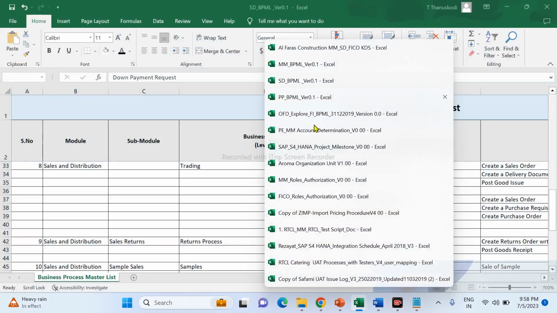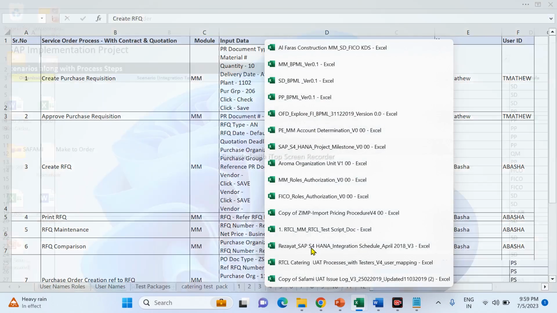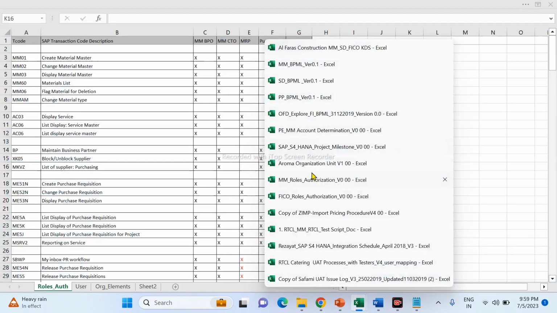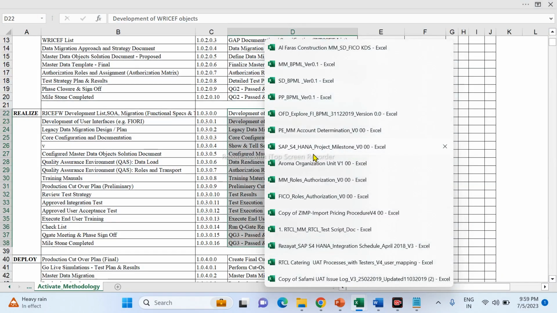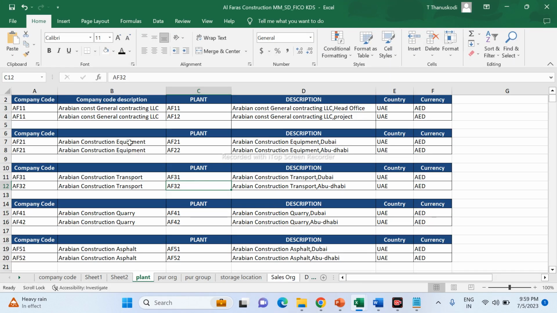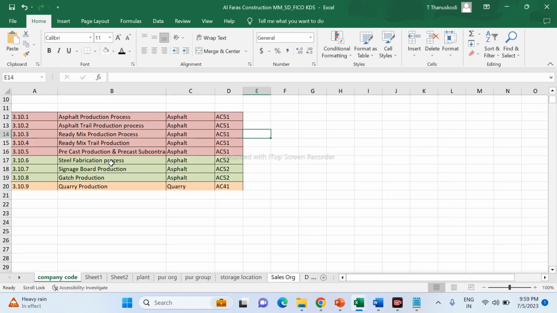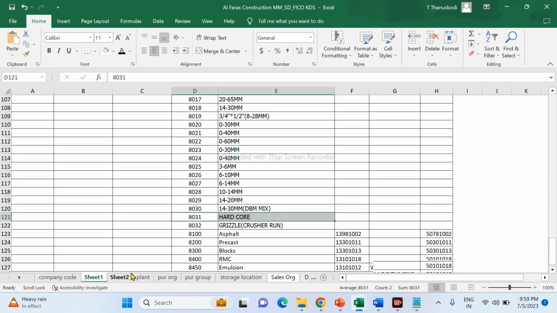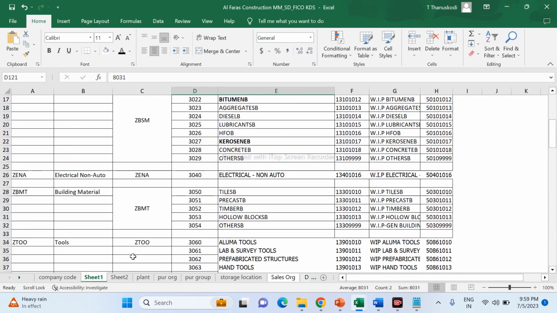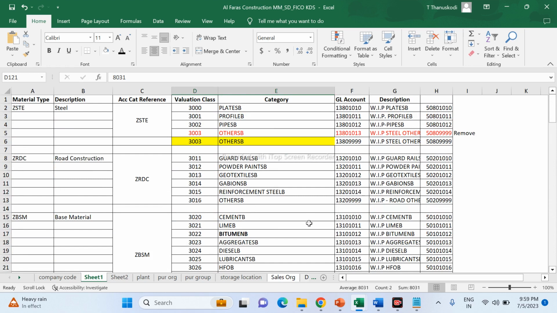Roles, organization, project, account, export. Okay, so KDS data, let me open. KDS is nothing but, I have a sample KDS here. This looks like one of the company codes. So what are the company codes we are going to implement? In that, we explain the different types of materials, valuation class, GL account. This is again one of the integrations actually.